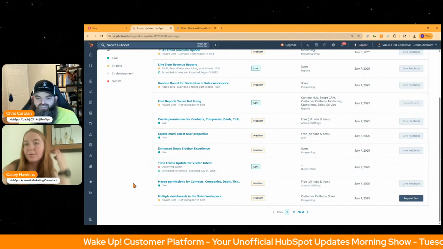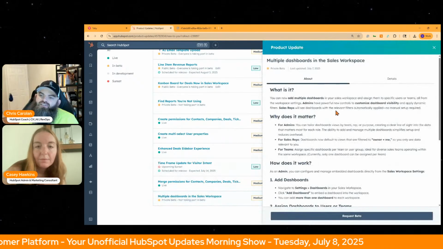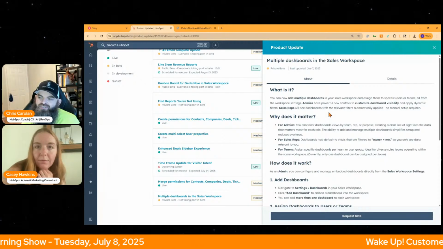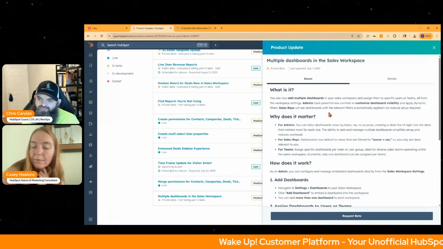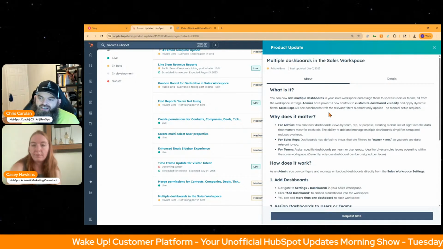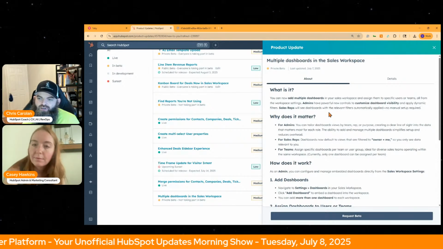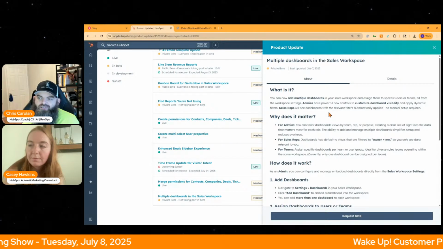Multiple dashboards in the sales workspace in private beta. What is it? You can now add multiple dashboards in your sales workspace and assign them to specific users or teams, all from the workspace settings. Admins have powerful new controls to customize dashboard visibility and apply dynamic filters. Sales reps will see dashboards with the relevant filters automatically applied. No manual setup required.